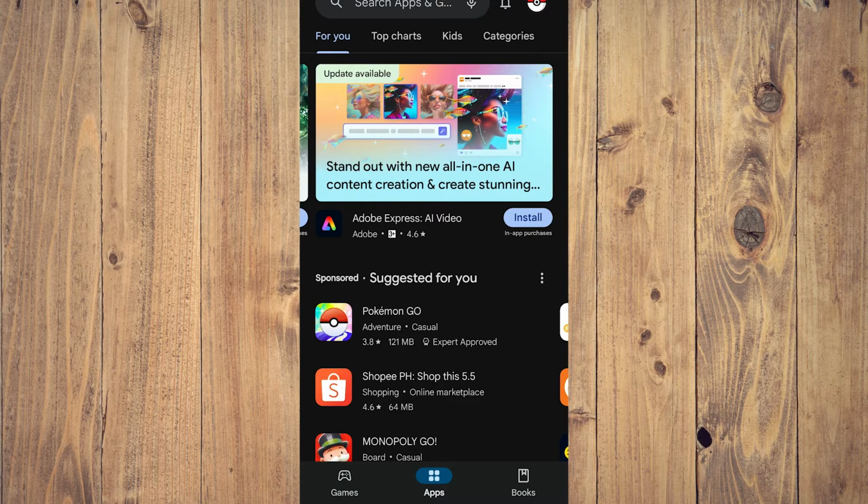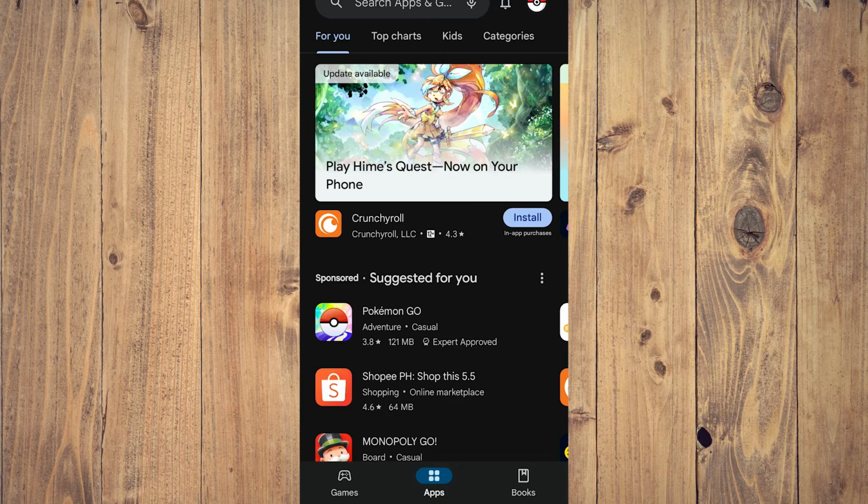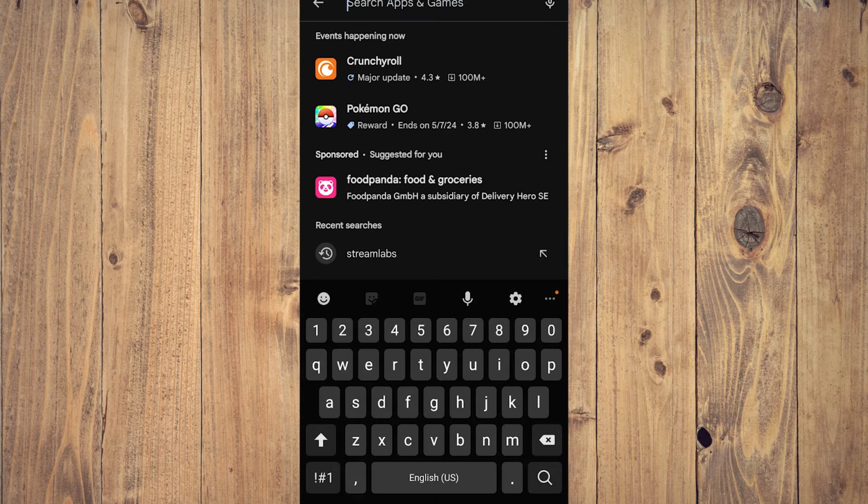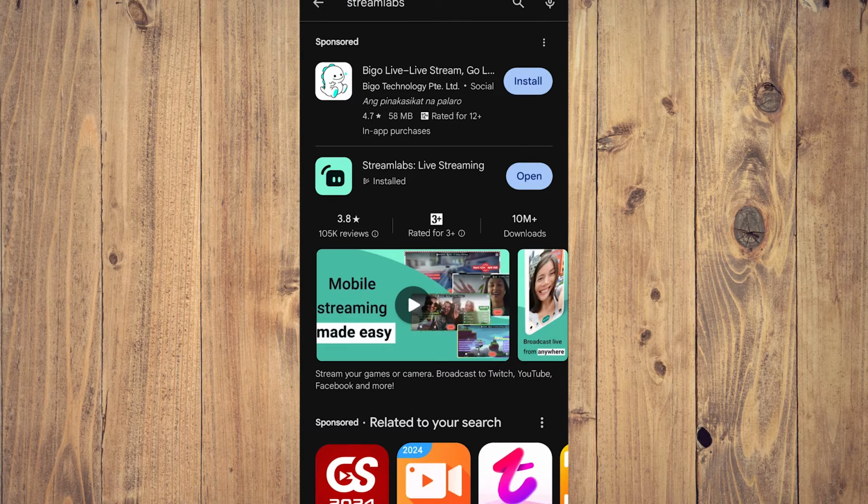Now, as you can see, I am in the Google Play Store. You can do this with an Apple App Store too. Just tap on the search bar and type in Streamlabs, and it's going to be this one. As you can see, it says open Streamlabs live streaming. Installed, it's just like any other app, just tap install, and it's going to install on its own. After that, just tap on open to open this, right?